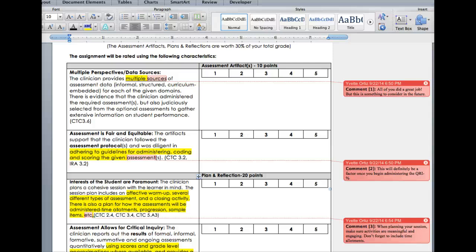Also, make sure you include time allotments. That really helps with time management because some assessments will take longer than others. There were a few of you that forgot to do that, but just please make sure to do it next time.